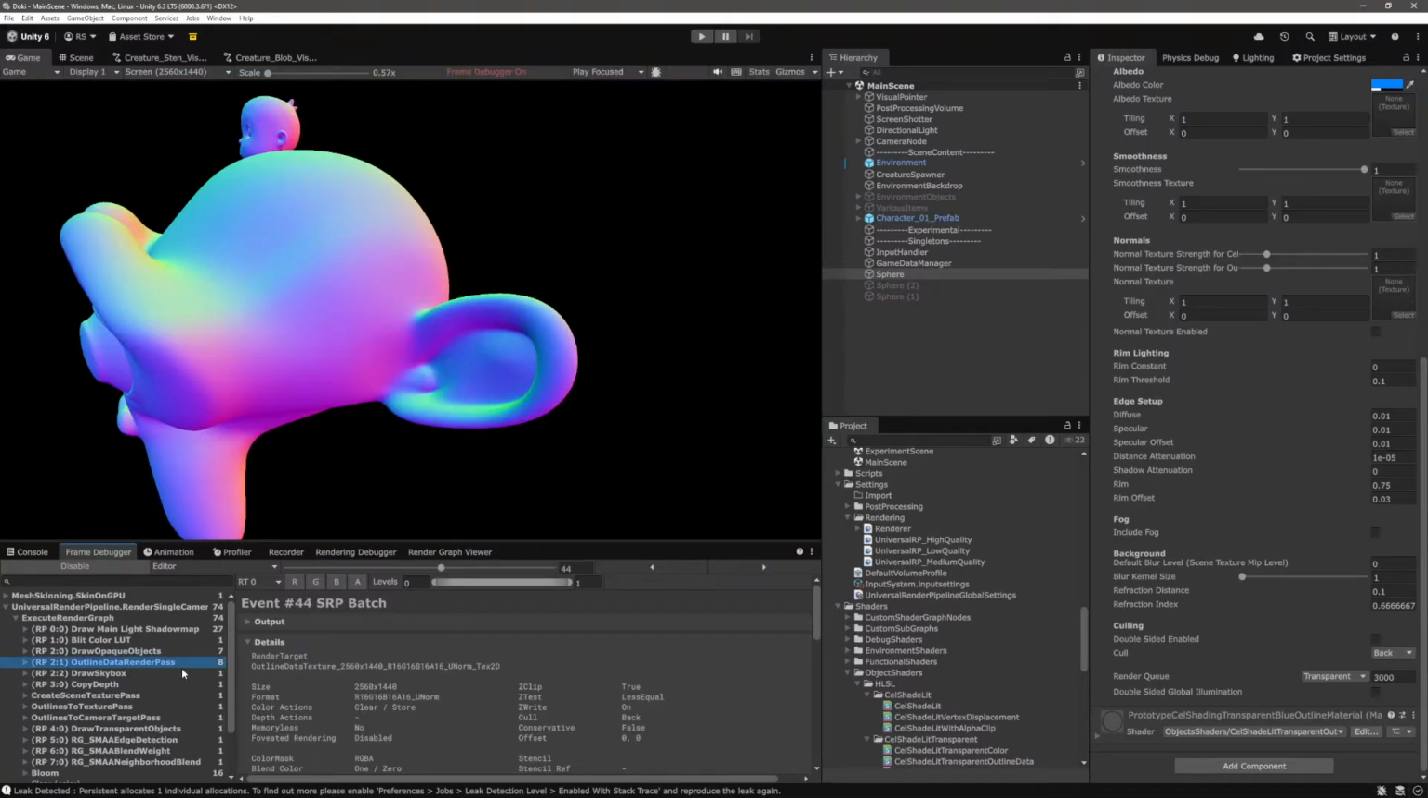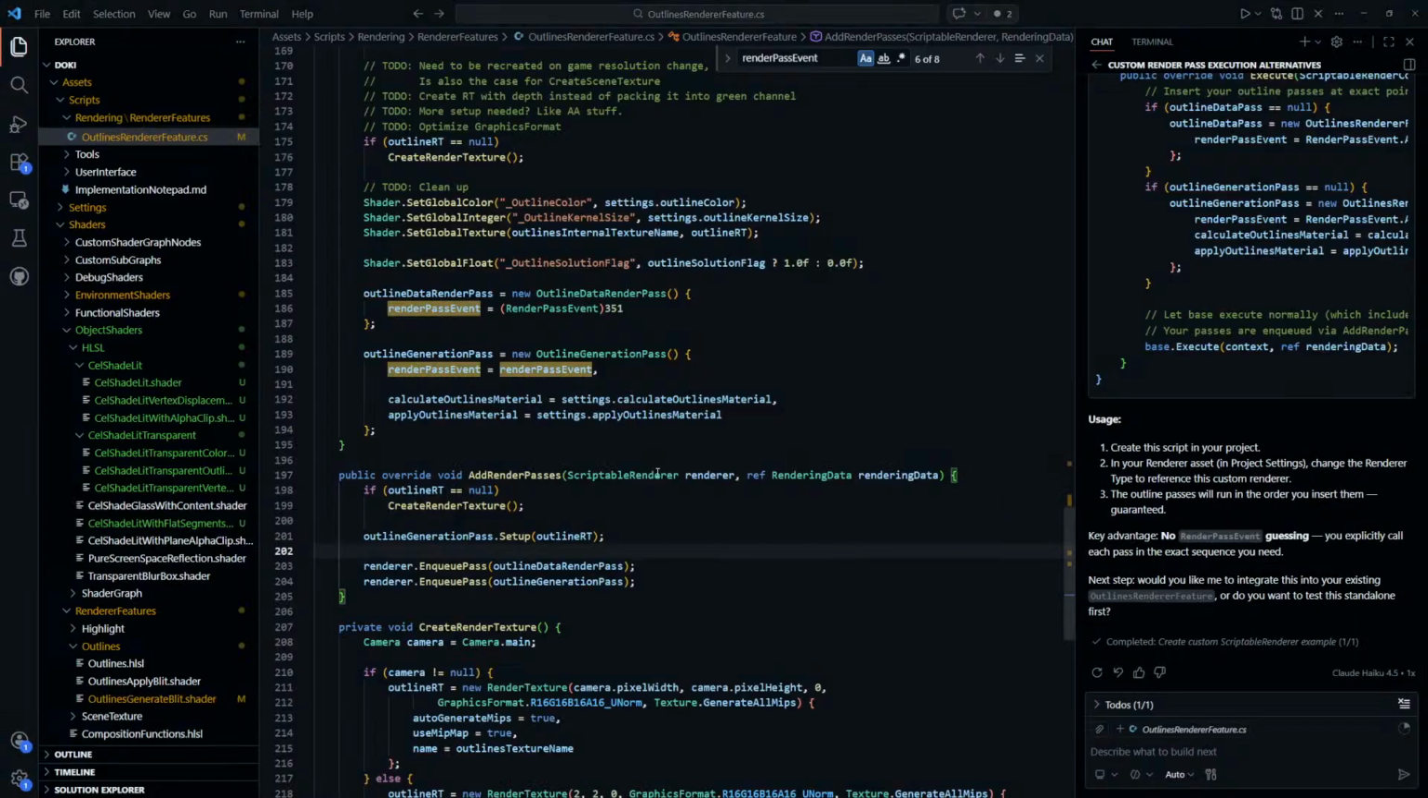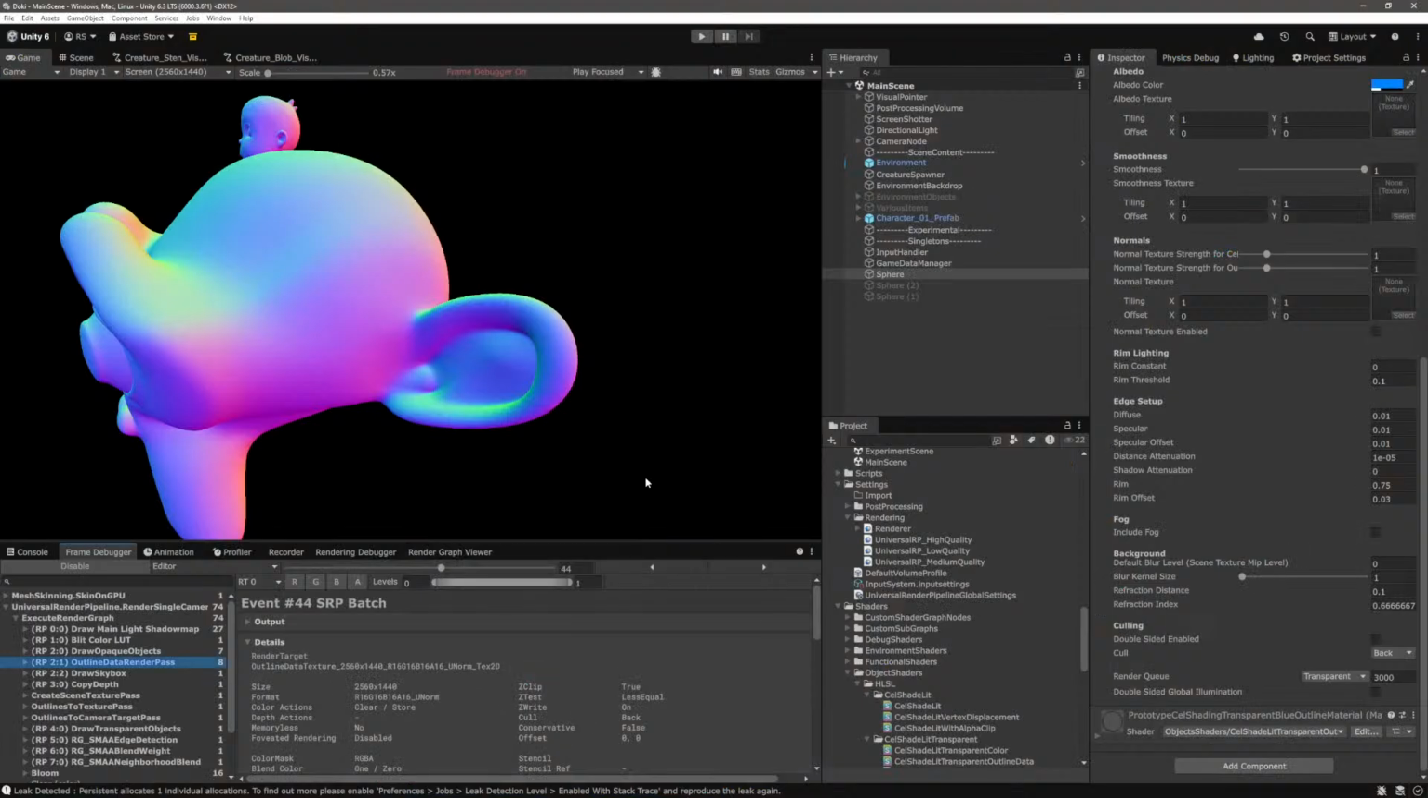Yeah, so we get it, but maybe we can... I didn't even think this could work, so I appreciate it for pushing me over the edge and actually trying it. I thought for sure this would result in an error, but 351 here puts it before draw skybox.